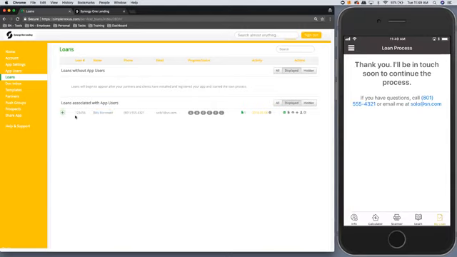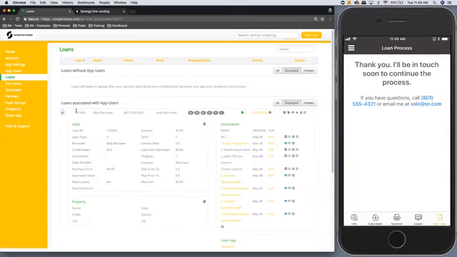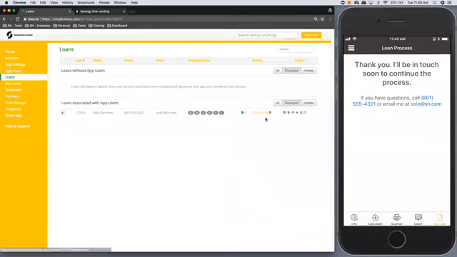So let's say Mike and Billy were actually applying together. What I can do here is expand the page. Actually, I don't even have to expand the page. What I can do is come over here, and this little plus sign says add a co-borrower. To add a co-borrower, both the borrower and the co-borrower have to be app users.